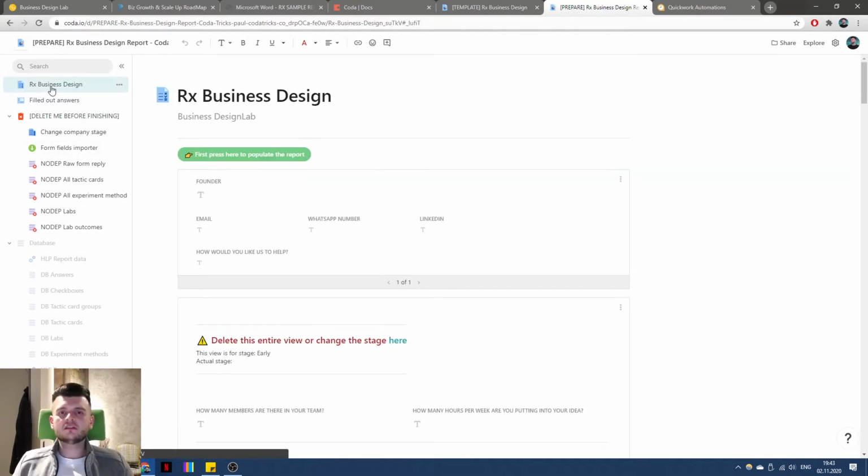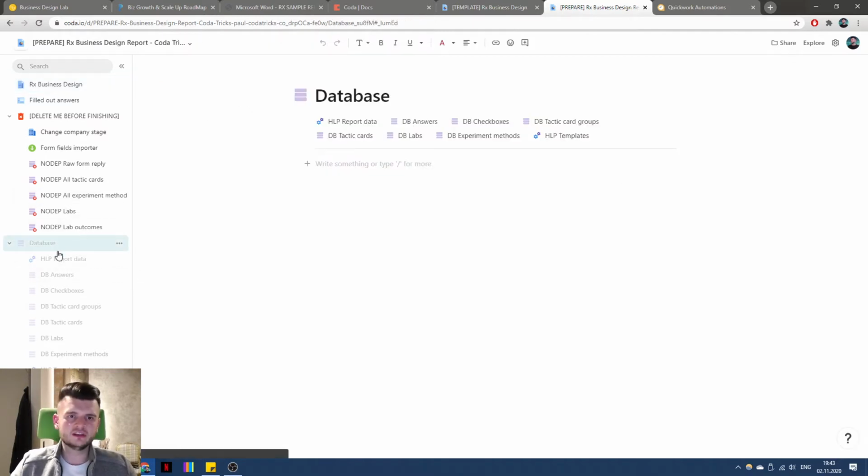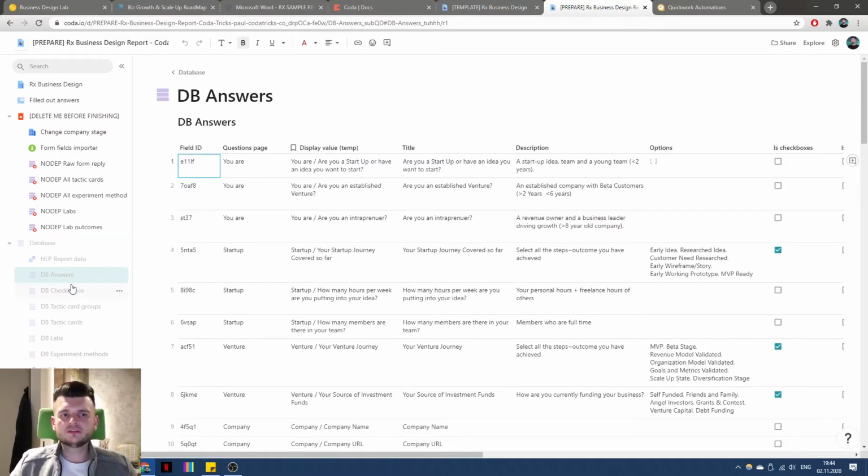So first, the structure of the doc, a pretty standard structure that I use for all of the docs that I'm building from scratch. There is a database section of the doc that has all the internals. It contains all the base tables and all the helper tables, and I always do this as a matter of principle, because I believe that in a doc there should be a dedicated builder's view: a piece of the doc that a doc builder should work with, and it should be easy to work with when you're developing the doc.